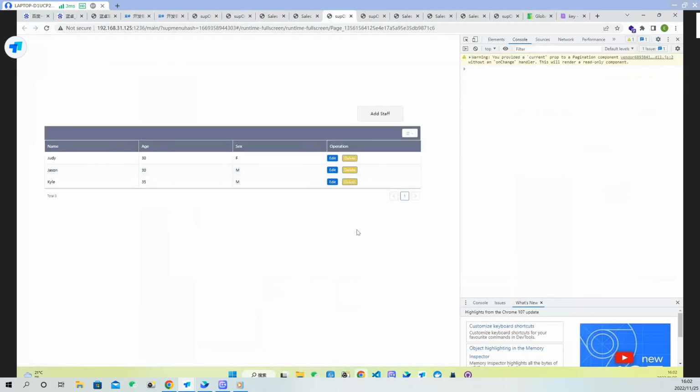Okay, so till now we have finished the application which can achieve functions like add staff, edit staff, delete staff, and display staff information. Okay, that's it. Thanks for watching.